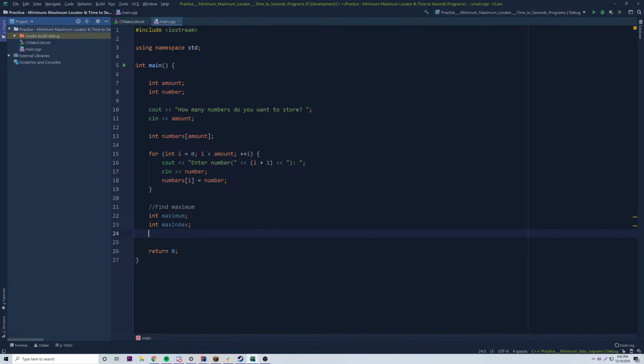Alright, so the way that you usually find the maximum and minimum numbers inside of an array or in a list or something like that is you want to initialize the maximum equal to the first index of the array. So we could do numbers[0] in this case because it's 0 based. And what that's going to do is set the first number inside of the array equal to the maximum, okay? And then we do the same thing for the index. So the index would just be 0, obviously.